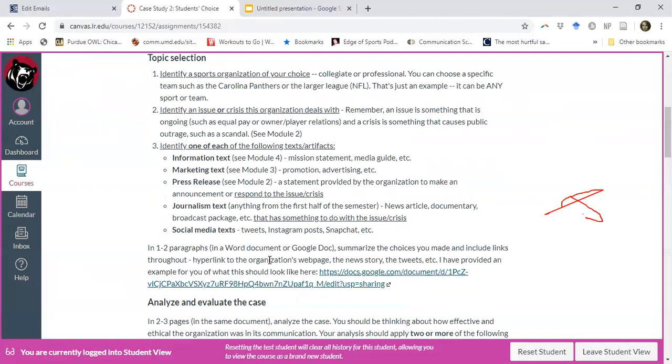Then I want you to do a little bit of digging, and I want you to find 5 texts. First, an information text, which we are covering in this current module, April 20th to April 24th. We are talking about sports information, which is a kind of public relations, but you're going to want to just grab a mission statement, a media guide, even just the website, about us page. That is considered to be an information text.